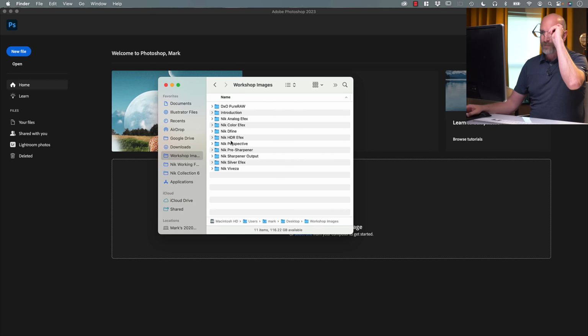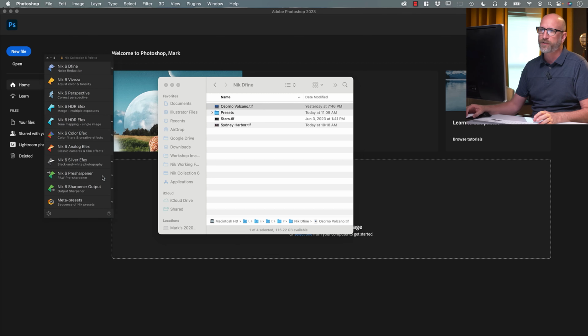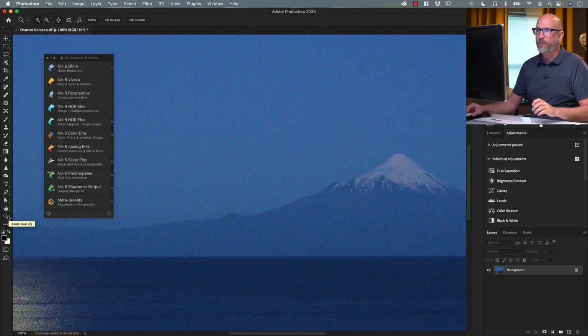If we go to our workshop images folder, open the Dfine folder, we have a few things. We're going to start with Osorno Volcano .tiff. I'm going to load that into Photoshop. I chose this image specifically because it's really noisy. If we zoom in to 100%, you can see that in the sky, around the volcano, and in the lake here, we have all kinds of noise.